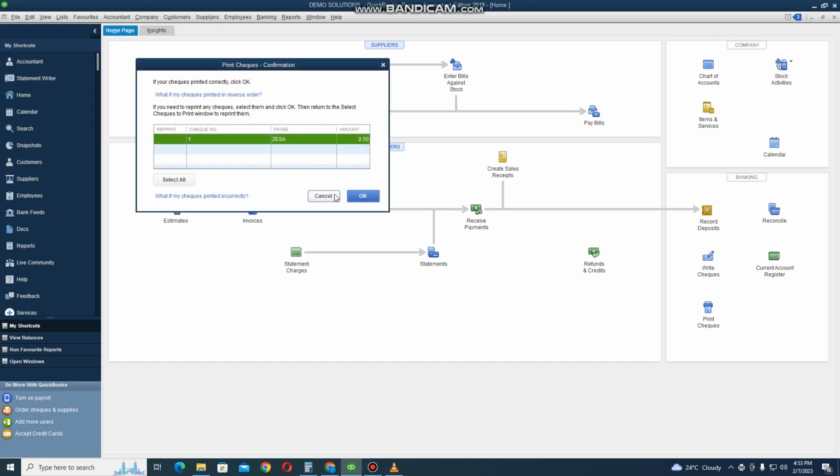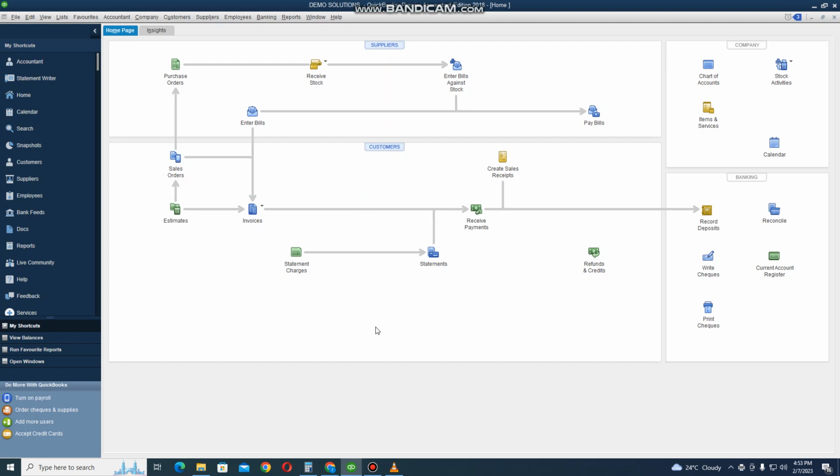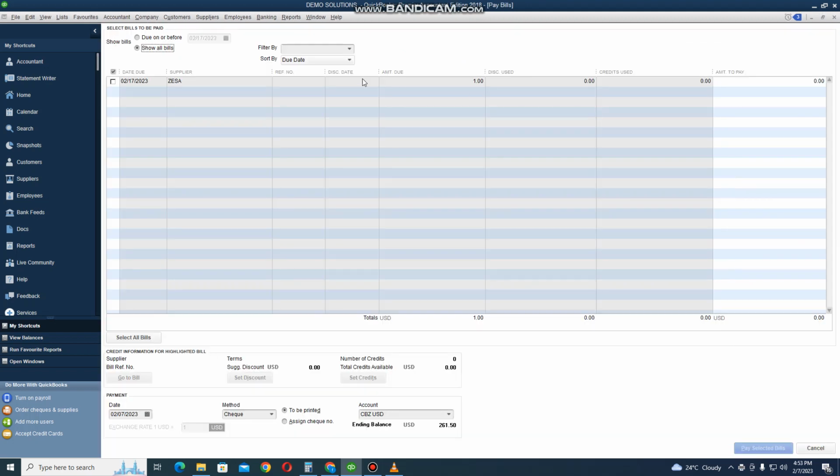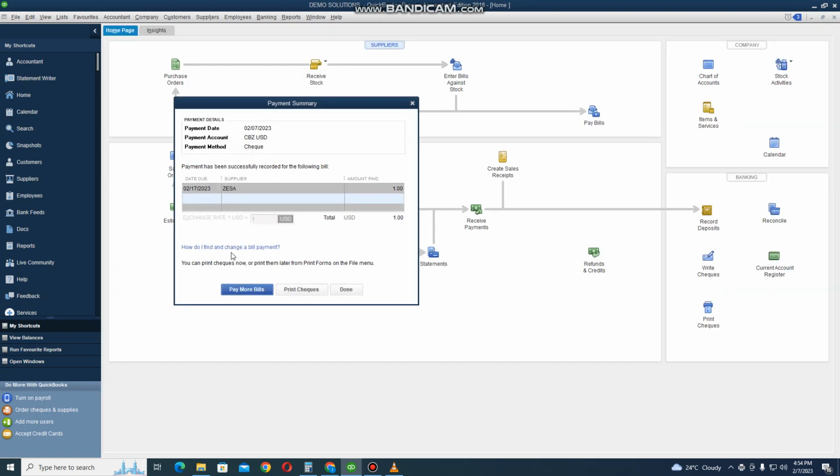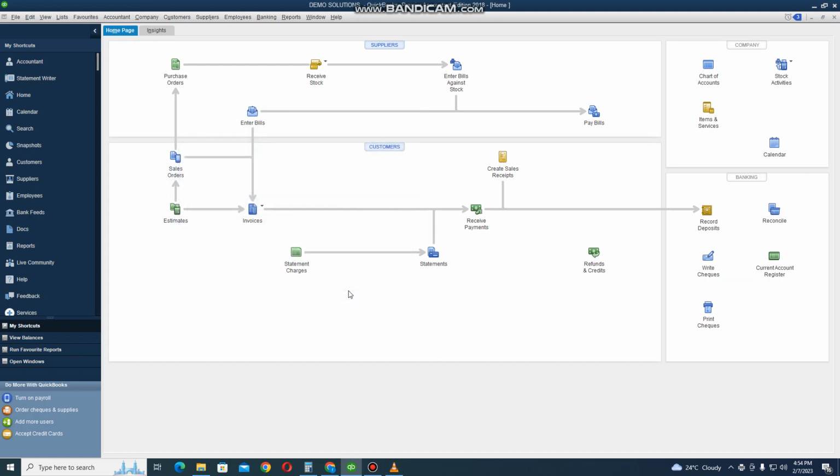But if you don't want to print this, you don't need to do all that. So you click OK there. After you click OK, you can go next to do another bill. You select the supplier. I select Zesa. So now it's showing that there is $1 owing. I want to pay that dollar again. I click on $1 there, and then you can click on pay selected bill, and then here you can select done if you don't want to do other bills.